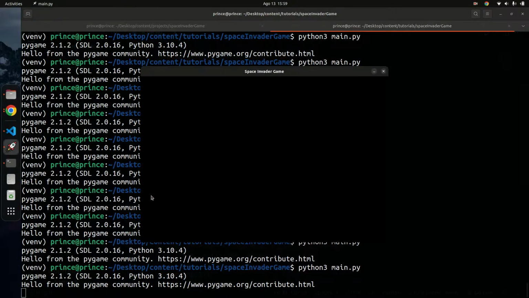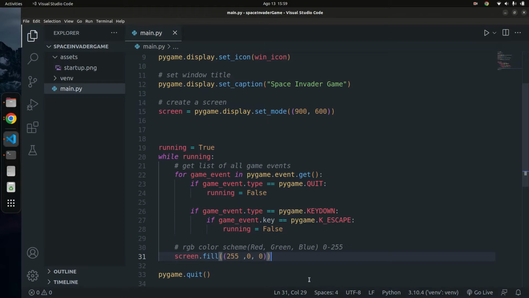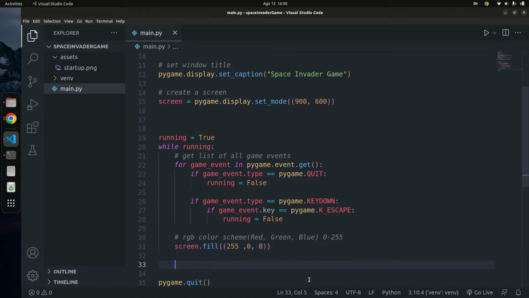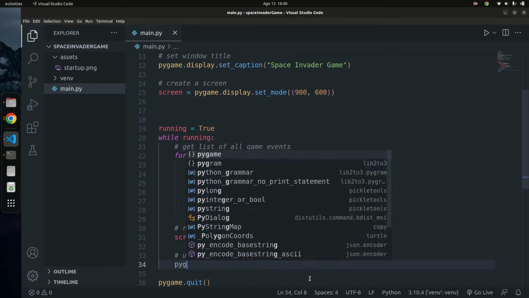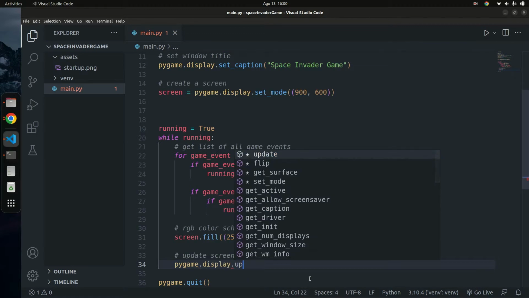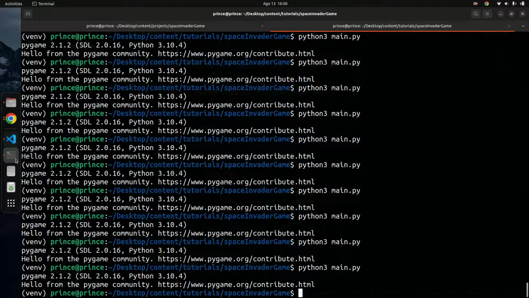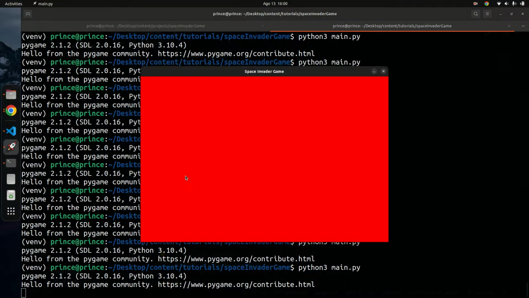Our game actually doesn't change, nothing happens, it's just blank. Why is that happening? The reason is that we are not updating our screen. To update our screen, we simply say pygame.display.update, just like that. This is going to make sure that our screen updates every time, during every loop. Now let's run this again, and now you can see our screen is completely red.